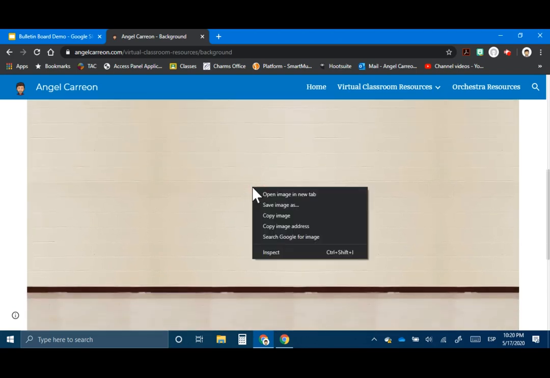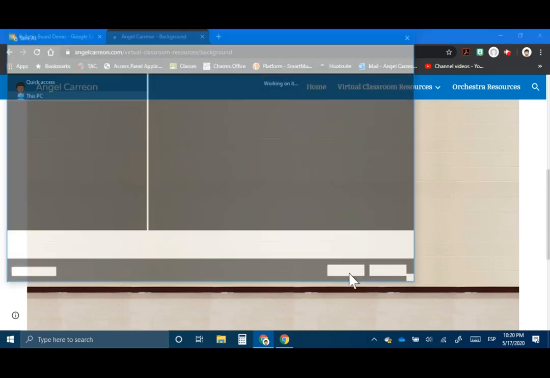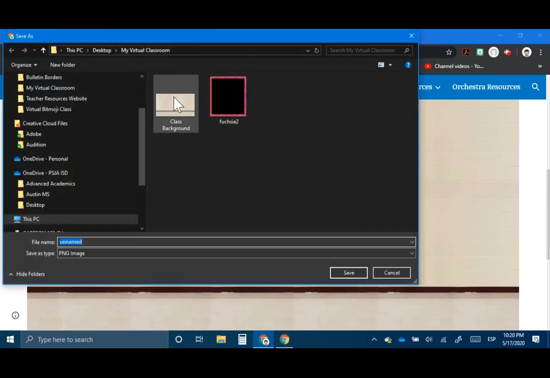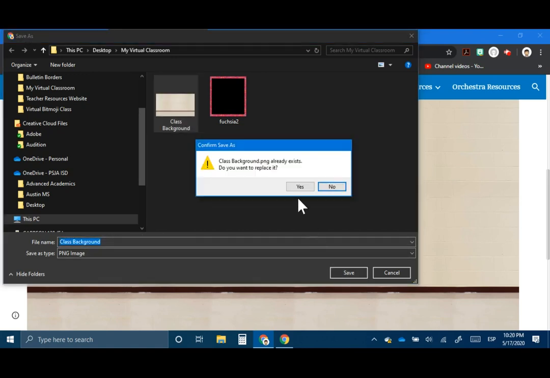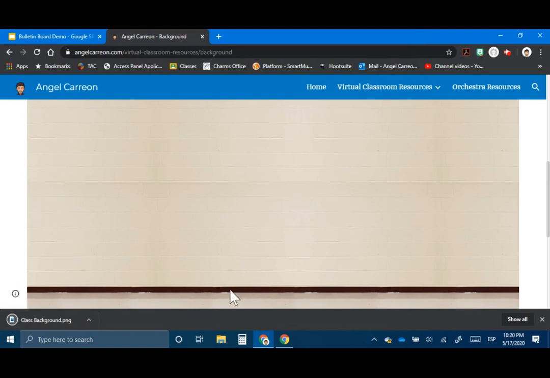What you're going to do is right click, save your image, choose a folder. I'm going to save it here and I'm going to title it just so that they're organized. I titled it class background. Click save and that gets downloaded down here.